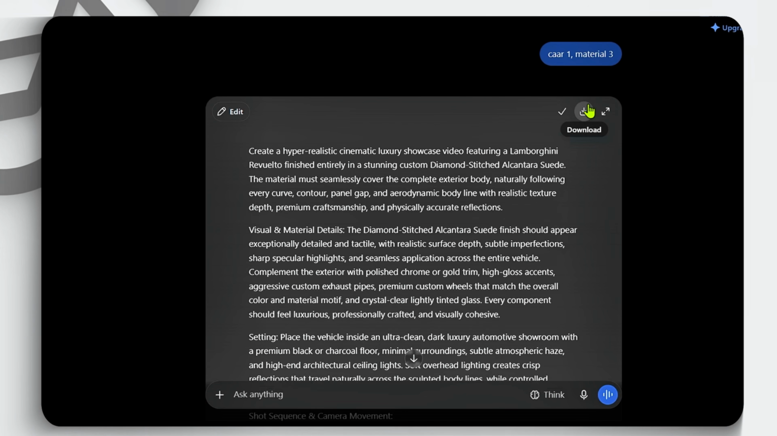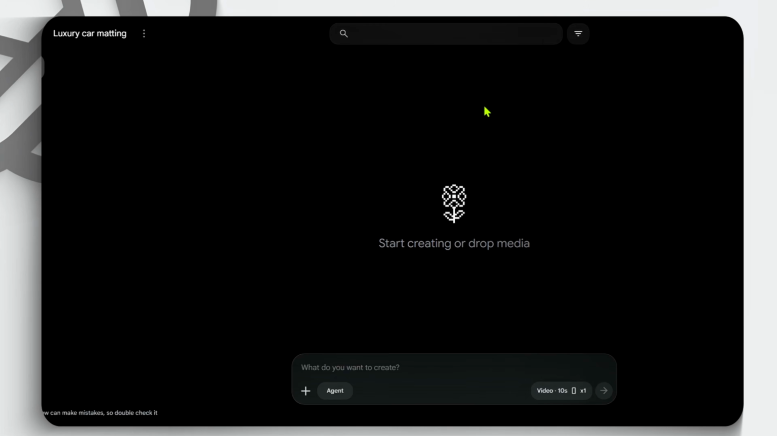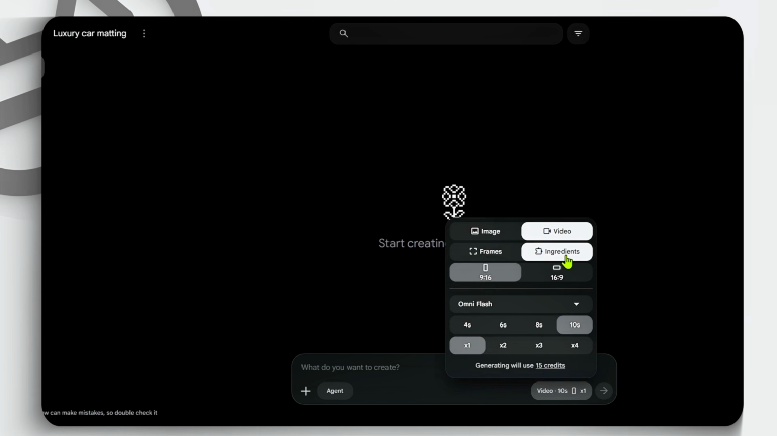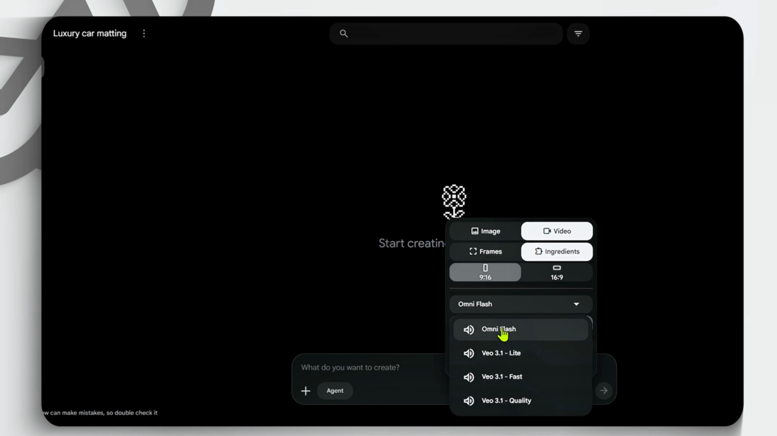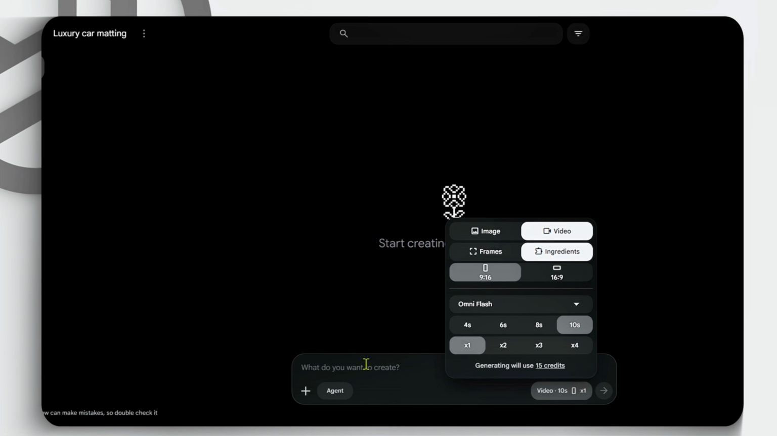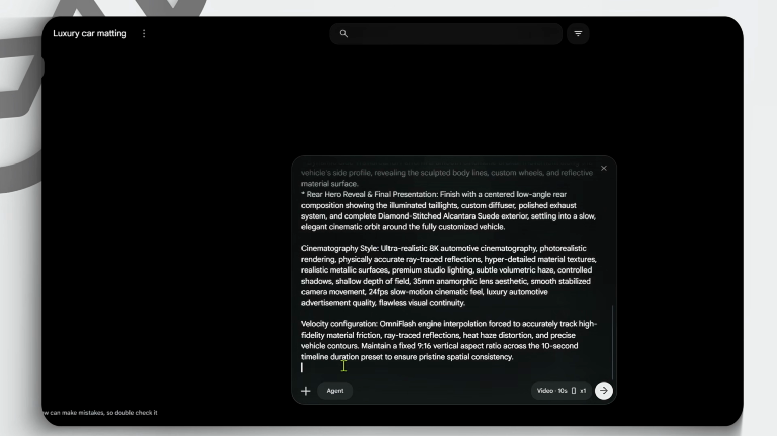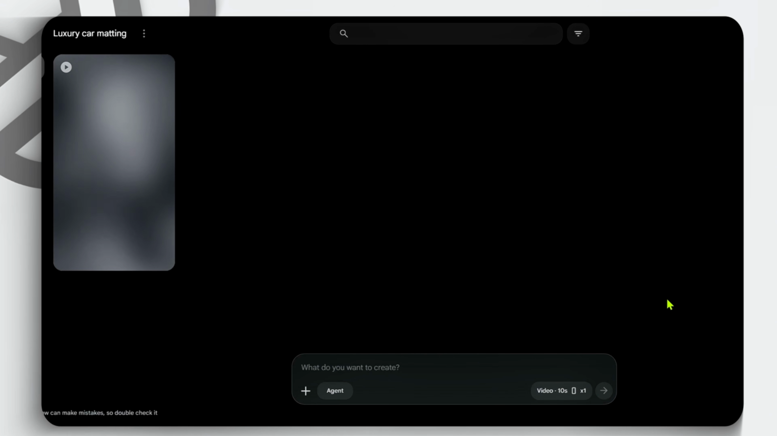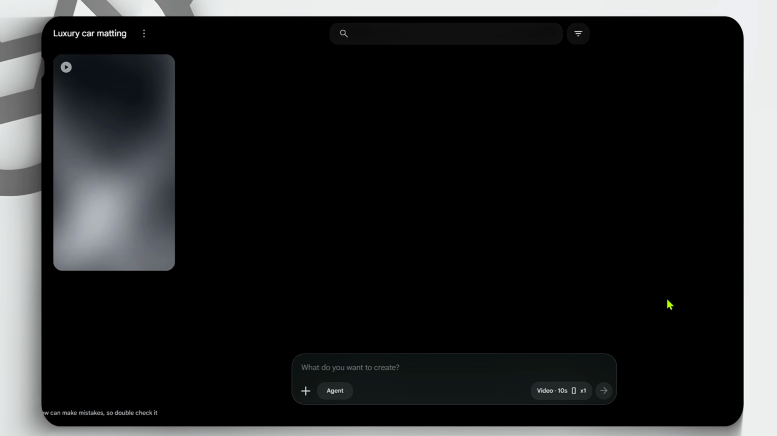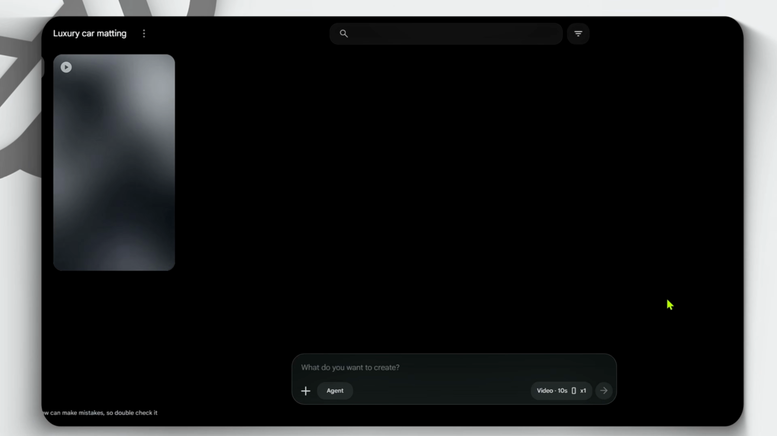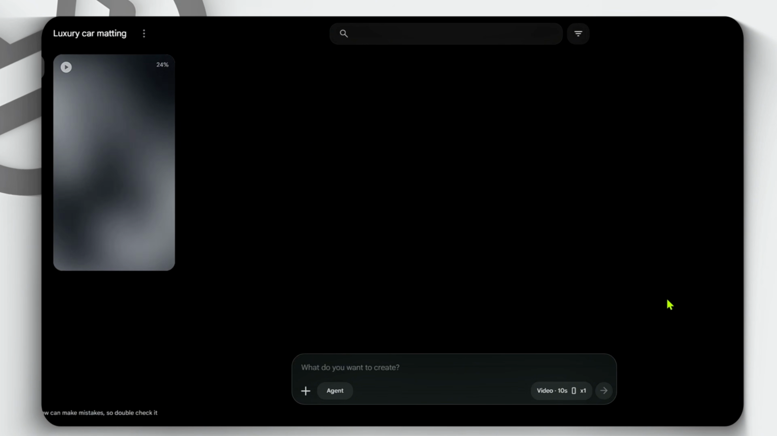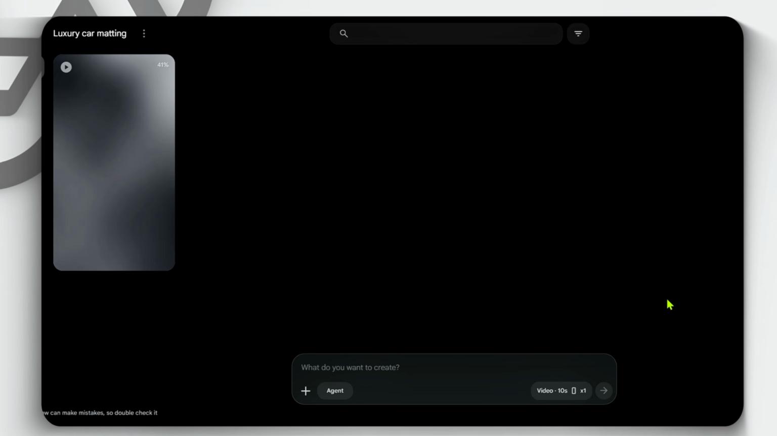Copy that final video prompt from ChatGPT and head over to Google Flow. Select video mode, set your aspect ratio to 9:16 vertical, choose OmniFlash as your model and set duration to 10 seconds. Paste the prompt in and hit generate. Within just a couple of seconds, your viral luxury car cover matting video is completely finished and ready to post.